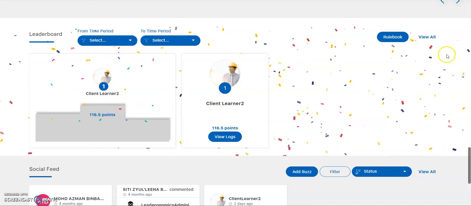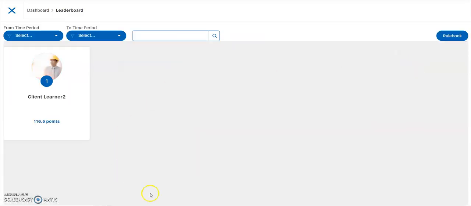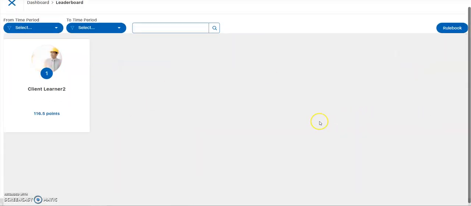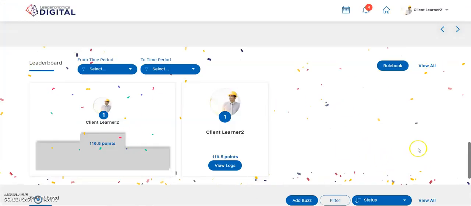And if you want to check out who are the top scorers besides these 3, you can click view all, and they will basically show you a shortcut of all the people in the class and their points, okay? It's your leaderboard. Look at the confetti over there.